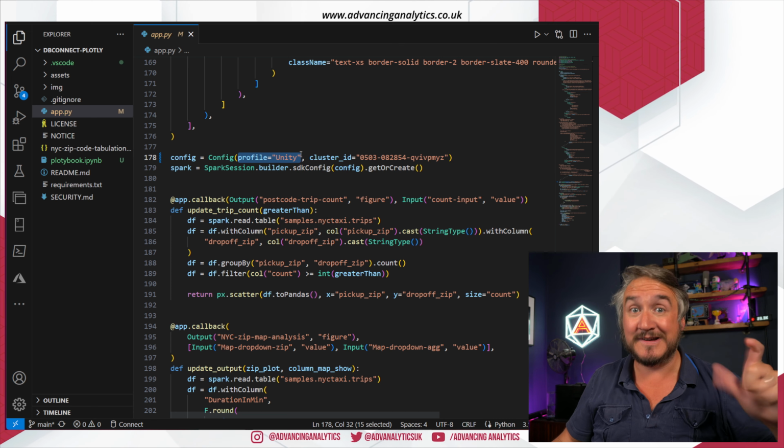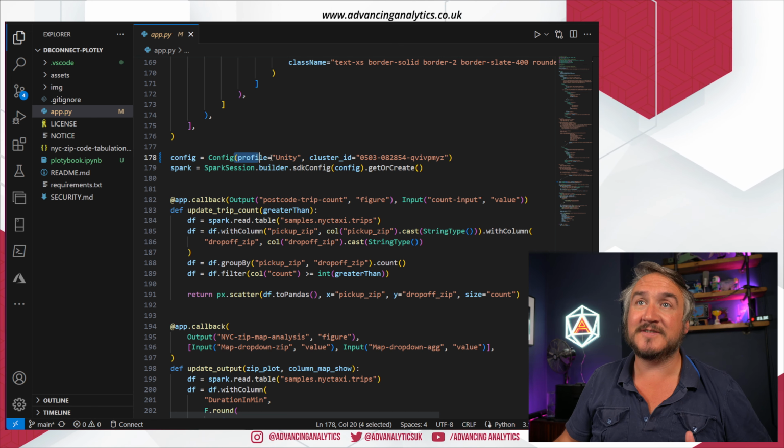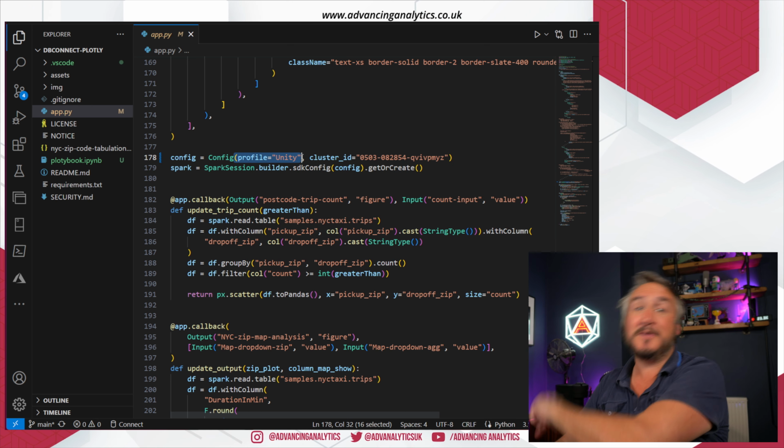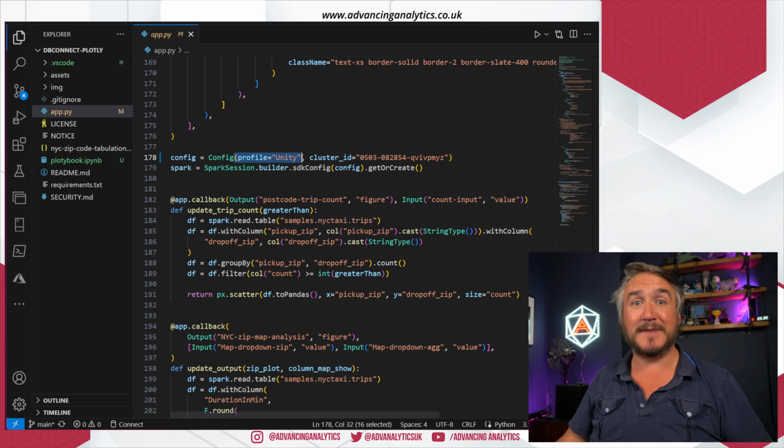Now, with those two bits already on my local machine, just saying profile equals Unity means it knows to look at that file and knows how to connect as me. That is my whole authorization done.